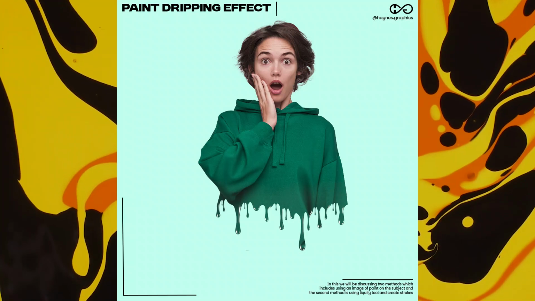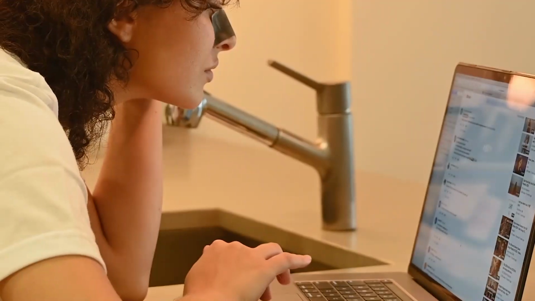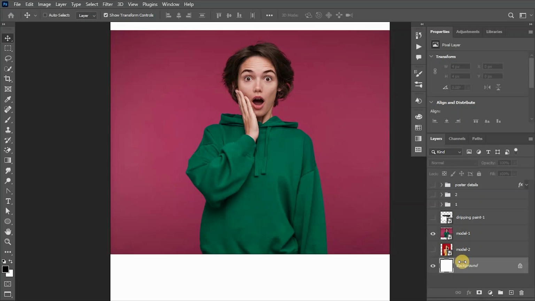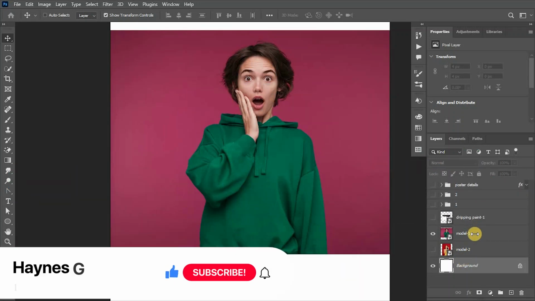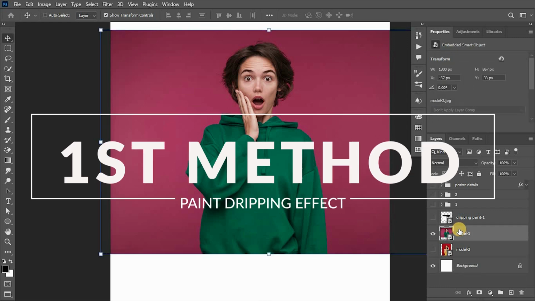Let's create this paint dripping effect in Photoshop. But unlike other tutorials, we'll see two different methods and a couple of tips to enhance this effect that nobody has talked about. With all required images already imported in Photoshop, let's do the first method.